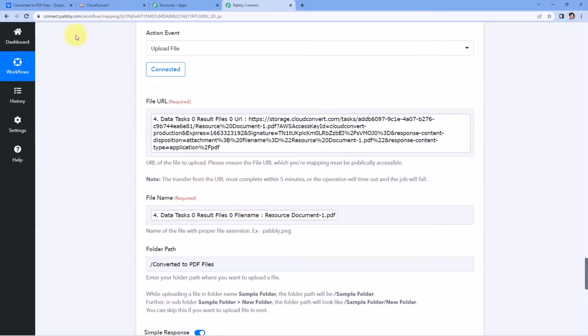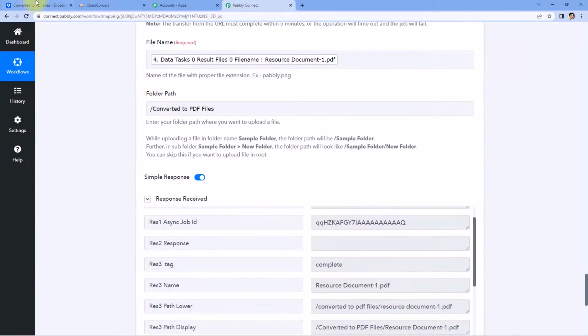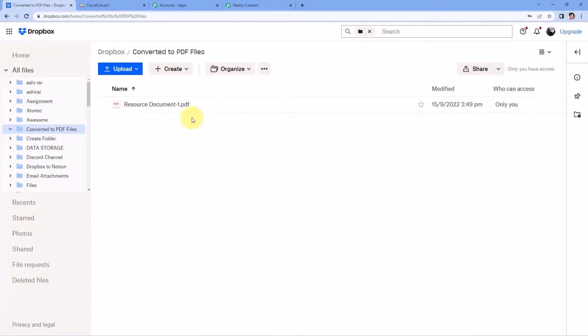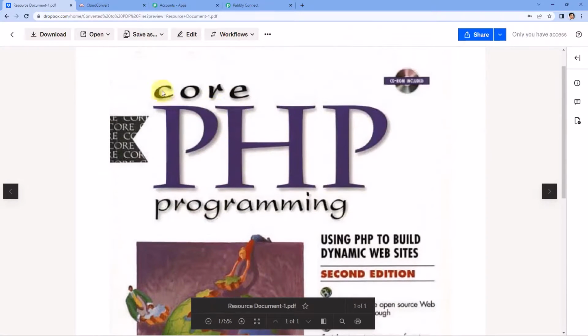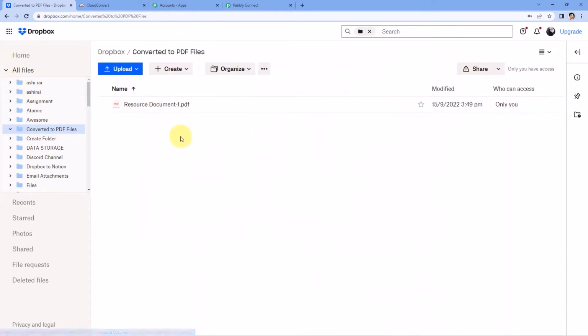So let's check it. We will go to this same folder on our Dropbox account. And yes guys, you can see that in this folder, we have a PDF document. Let's open it. And yes guys, this is the same document, same image which we have uploaded just now in our Dropbox account in this video. So the same image which we have uploaded in PNG format, we have received the PDF file. We have basically converted that PNG image into a PDF and we have uploaded that new PDF document in our Dropbox account in a different folder.